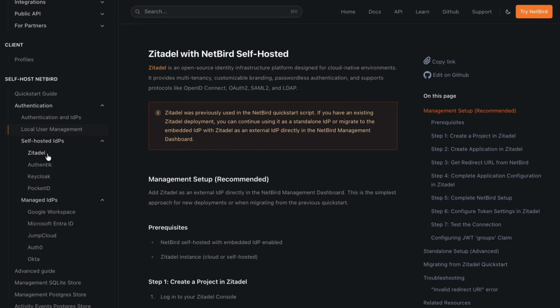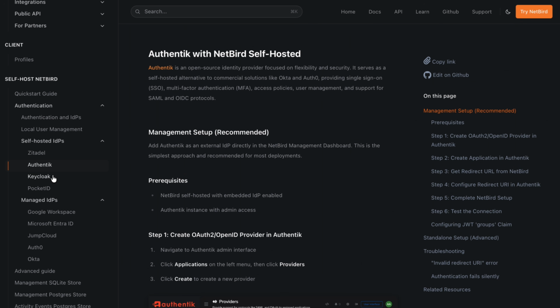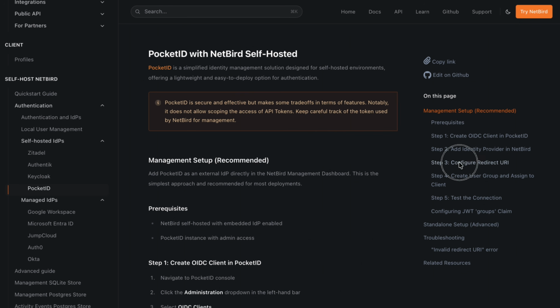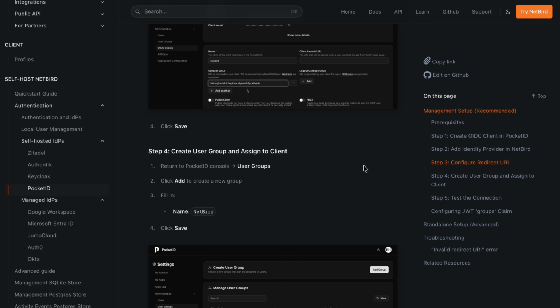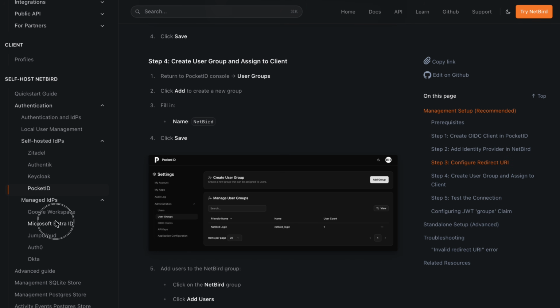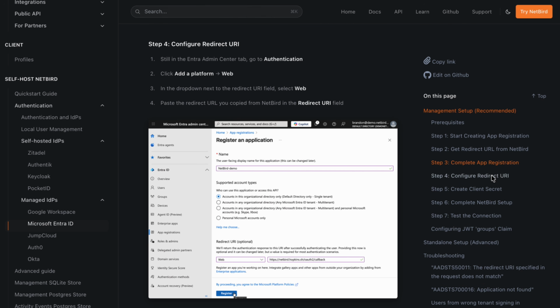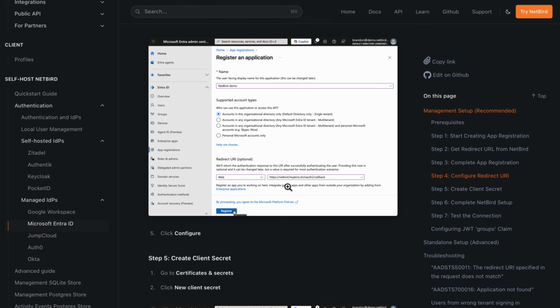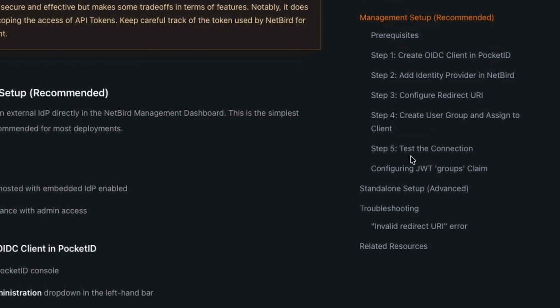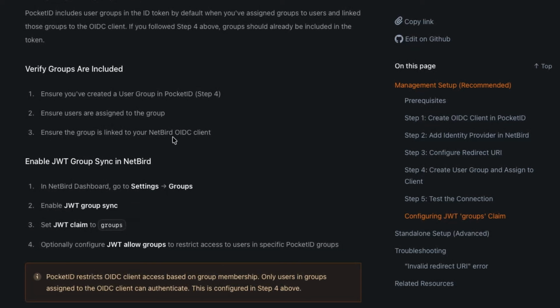management dashboard. And we have updated documentation to match, whether you're trying to use a managed provider such as Google, Entra ID, JumpCloud, Auth0, or Okta, or if you're running your very own self-hosted version of something like Pocket ID, Zitadel, Authentik, and Keycloak. All of these documentation pages include a section on configuring JWT group claims, allowing you to sync groups from some of these identity providers. So what I'm going to do now is show you all of this in action and show you how easy it is to set this up for yourself.